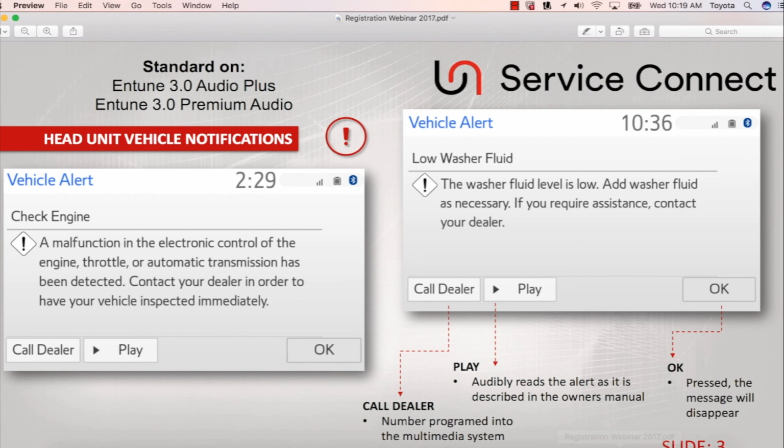Okay, and the other thing too, this notification will pop up if you do not select it as well. You can also view these notifications under your vehicle health report. And there's also a vehicle alert history within the vehicle where you can view all of the alerts that were triggered in your vehicle as well.